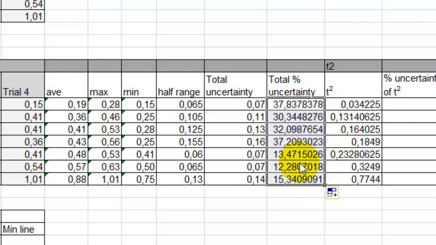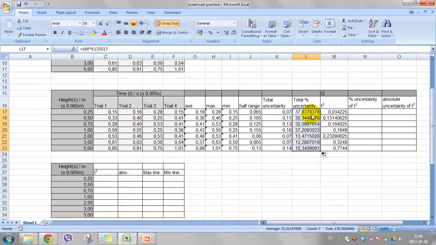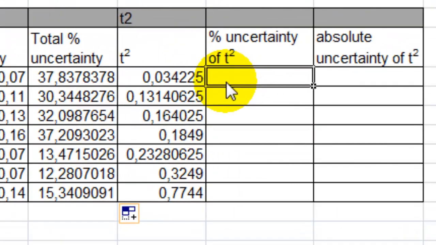We need to convert these and be able to compare them to t squared. So we're basically going to find out if this is the percentage uncertainty of t, what is the percentage uncertainty of t squared? Well, when you square, it means you have to double the percentage uncertainty. So this is going to be 2 times this cell.